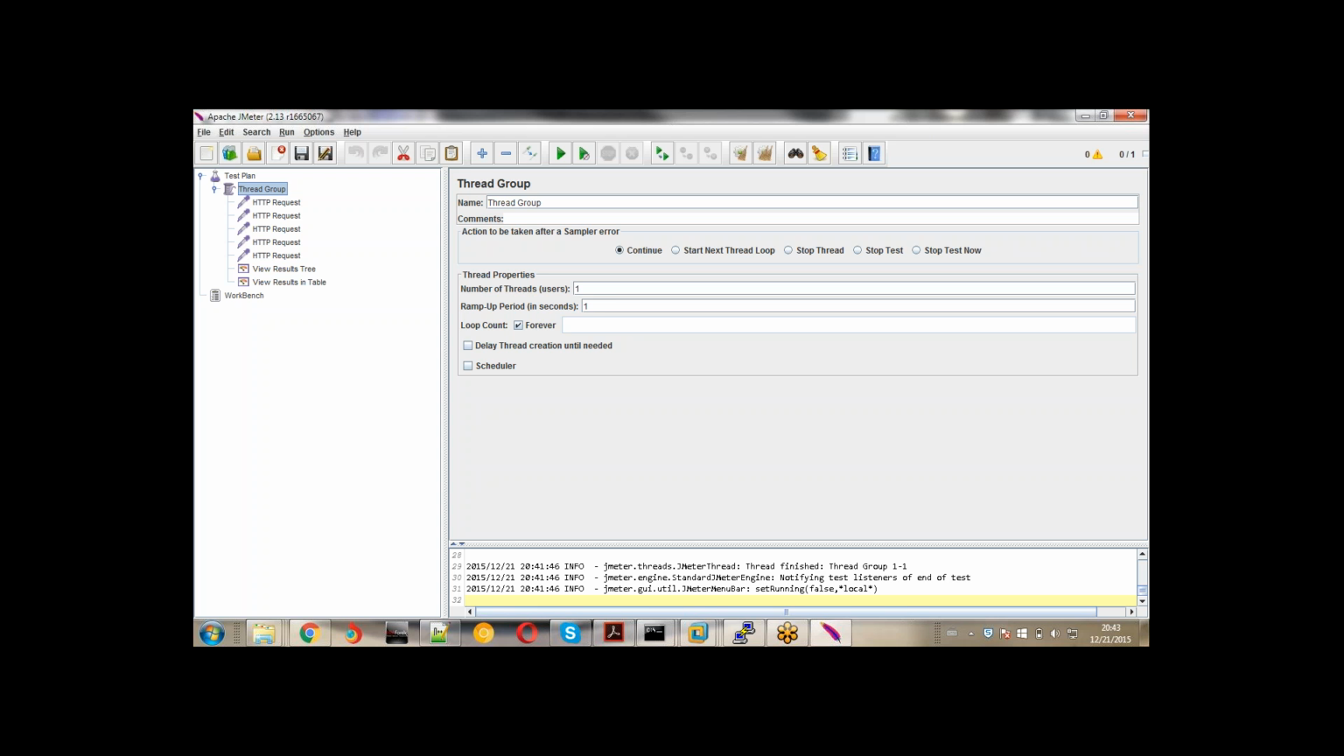Ramp up in seconds means, suppose you give 10 seconds here, and you give 2 users here. So the 2 users will be on the server in 10 seconds. This is the total time; in this total time, all the users should be on the server. So now the user to user gap is 10 by 2, which is 5 seconds.